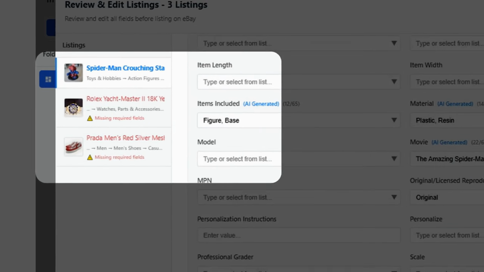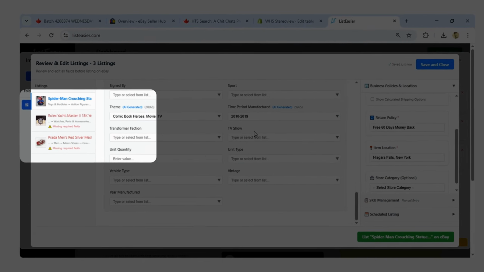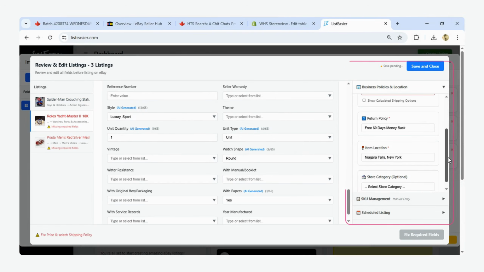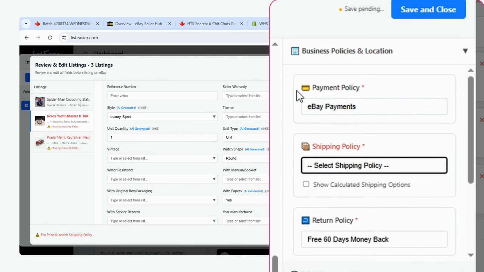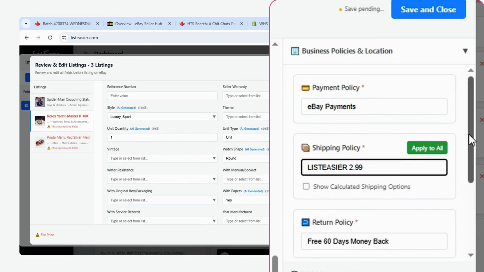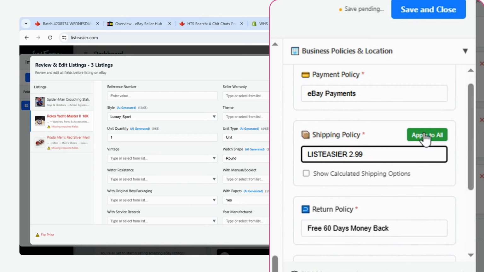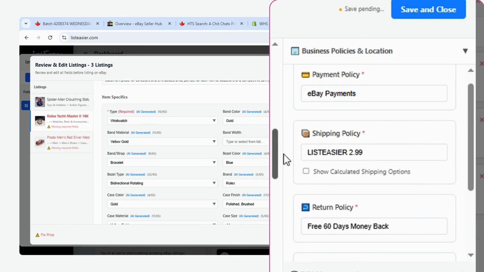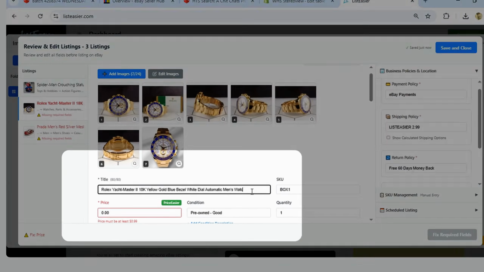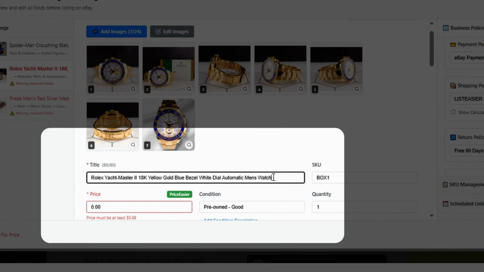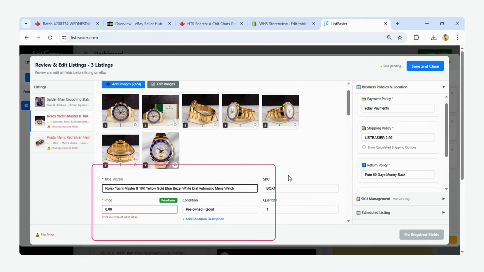Next, we are going to review the watch. Here, we will also add our shipping policy. We're going to apply the shipping policy to all our listings. We believe this is sufficient for each one of our listings. We're going to review the details. If you need to make a small adjustment to the title, do so in the title bar. This is a pre-owned watch. Now we need the price.